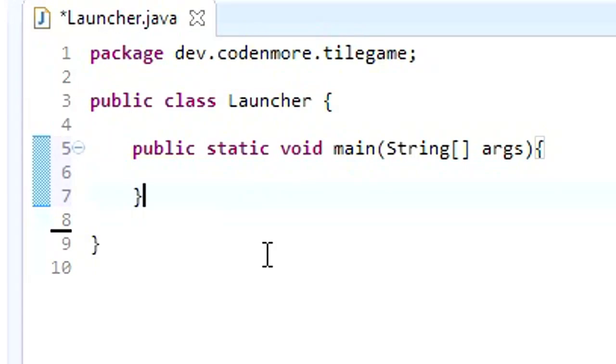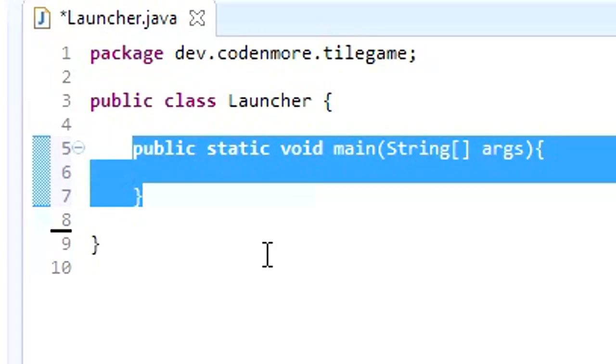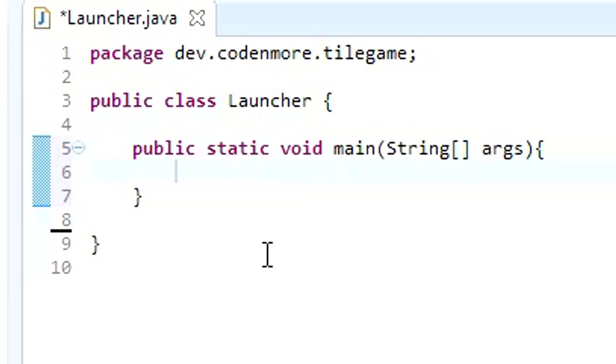So all this Launcher class is going to hold for right now is this main method. It's going to get our game started. Now in the next tutorial, we're actually going to get a window displayed to the screen, and we're actually going to begin coding this Launcher class as well as another class.